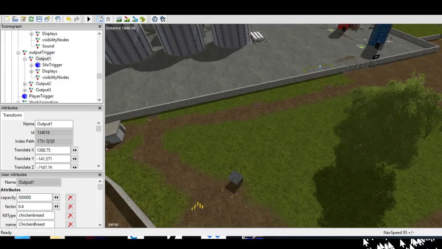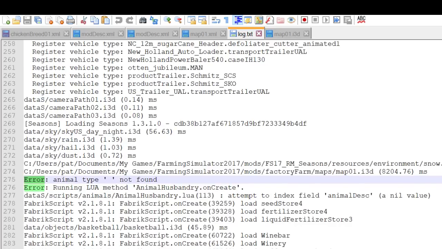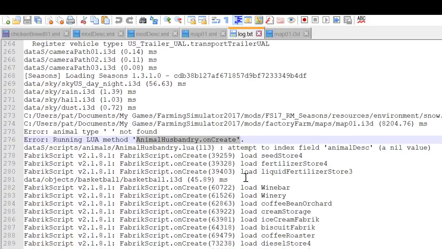Notepad. Yeah, this might do it here. Like I said, this is all new, so I wanted to do a test run on it. But here's the issue that I'm having. If I run an error, it's showing animal type not found. Error running LUA method, animal husbandry on create. Those are the only two errors I have.